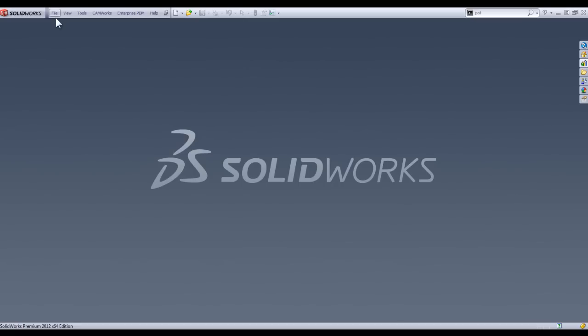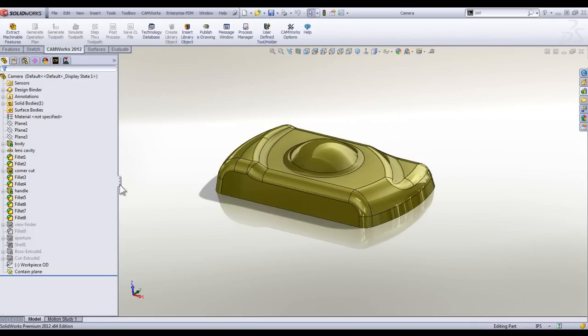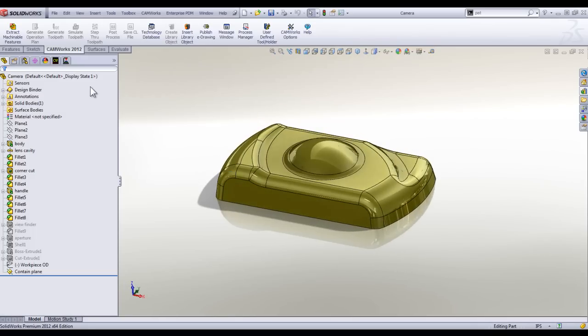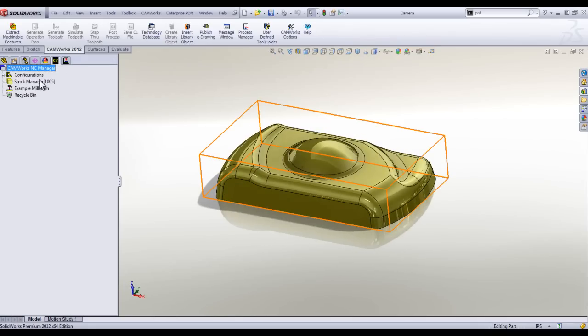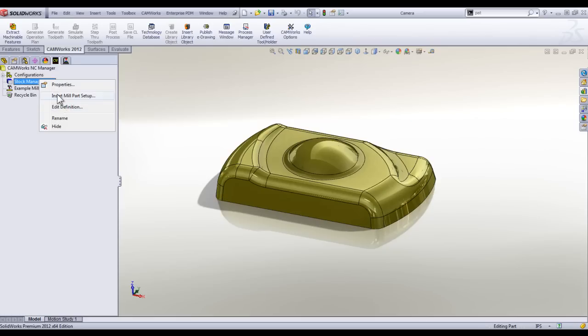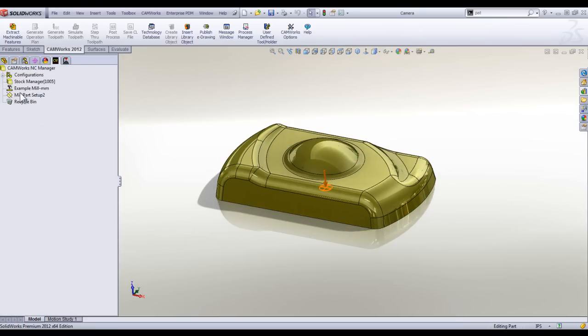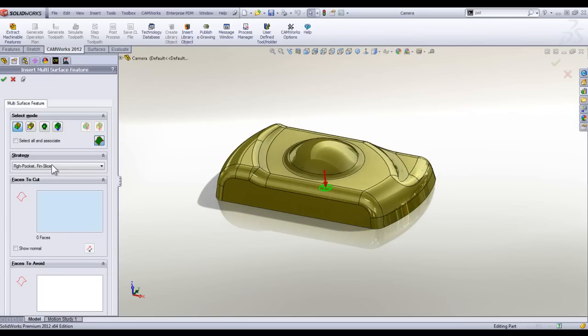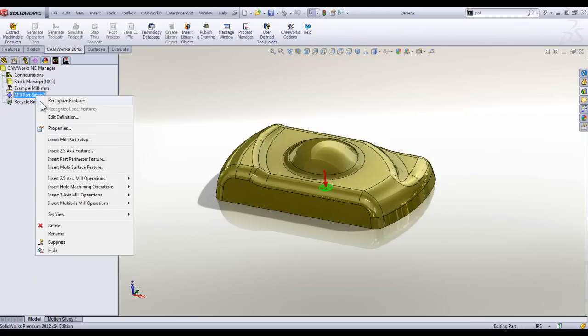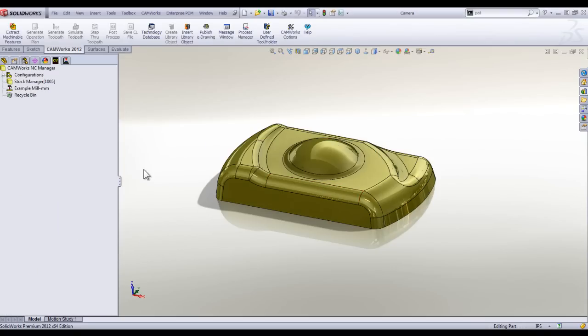Another thing I wanted to show you guys that I just thought of when I did this whole thing. Let me open up this part again. What I did was I went in and said I wanted to insert a mill part setup from the other direction like this, then I inserted a multi-surface feature and selected all of them here. This was maybe the way most of us would do it if we wanted to do surface milling on this one. Have you ever noticed that you actually can save yourself a few steps here?